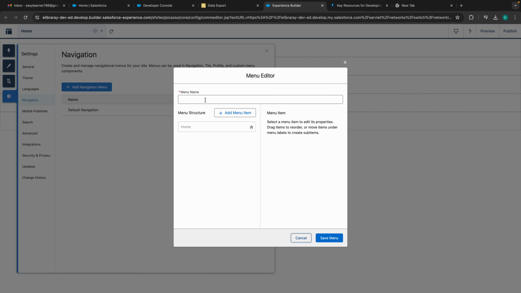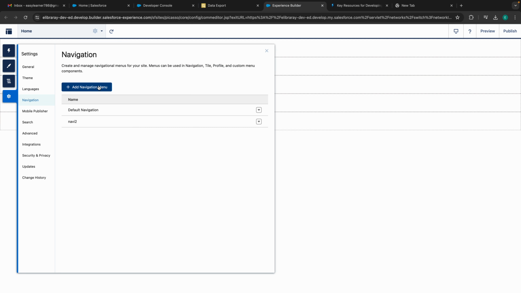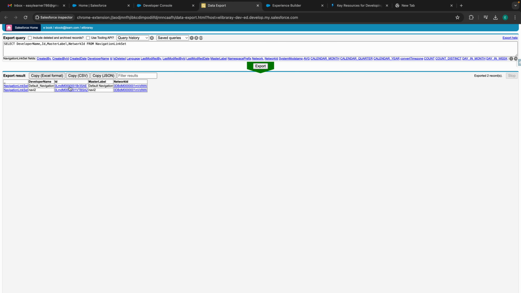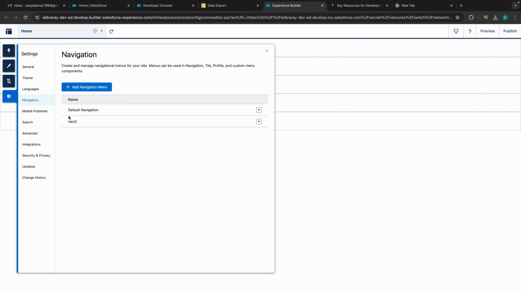Okay, we will have that. Let's add one more and test. We will put it as nav2. Then save it. I think we have to publish. Okay, it did. See, I have added one more menu now and it exported. So it will get the list of all the navigation menus. That is why we are filtering on the master label. For our site we will use only one navigation, right? We will not use multiple at the same time. So whatever navigation we want, we know the master label. This is what master label is. We know that we want to use the default navigation only, so we will pass that label.